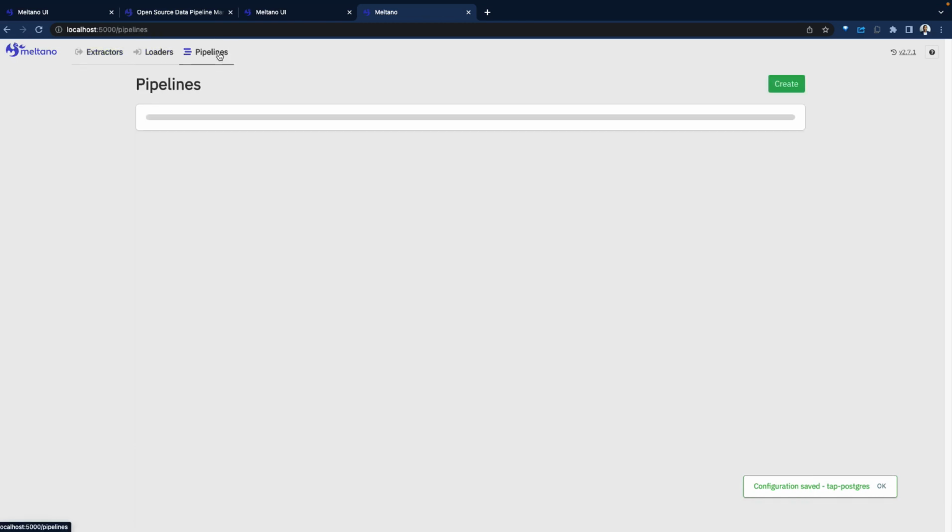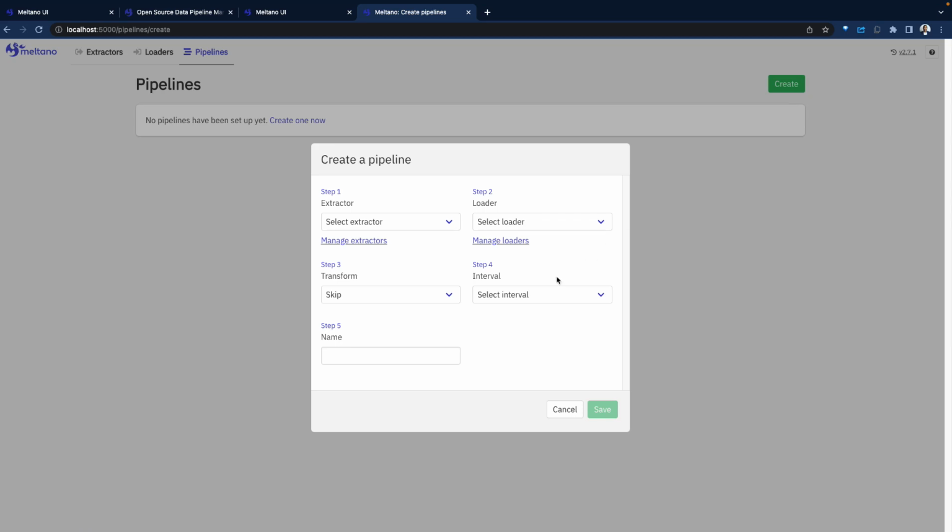We have a loader. Let's go in, create a new pipeline. And this is what Meltano would do. If you think about a lot of the ETL tools or the ELT tools, pretty straightforward. They use different nomenclatures, different names. Instead of calling them extractors, they might call them source, or they might call them sinks. Different names, but it's all the same thing underneath.